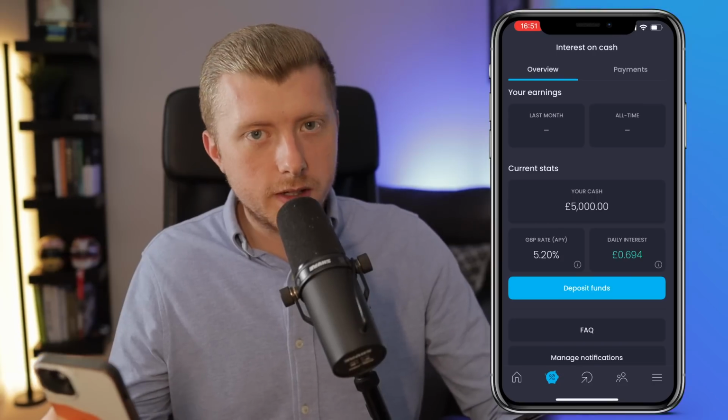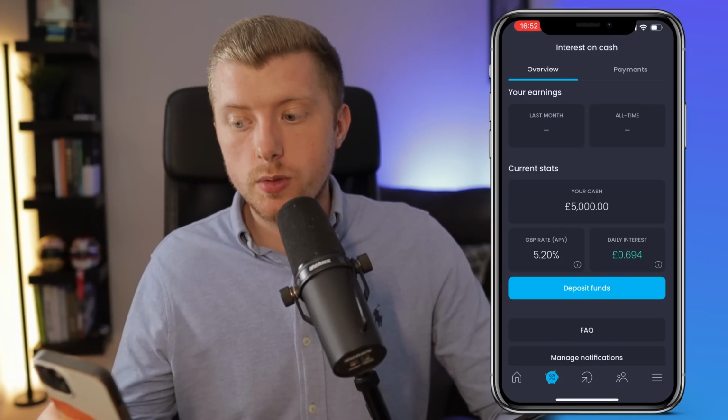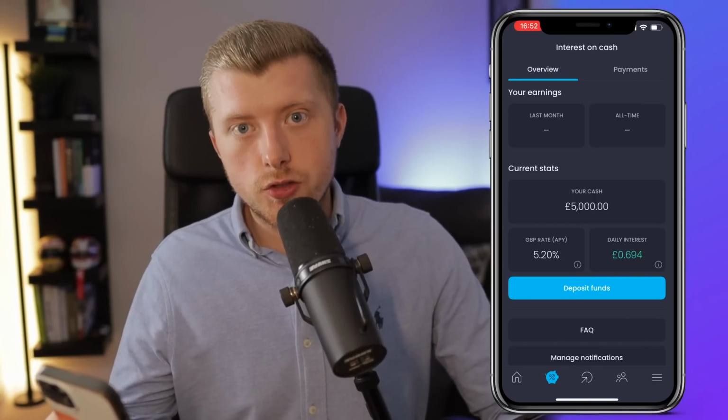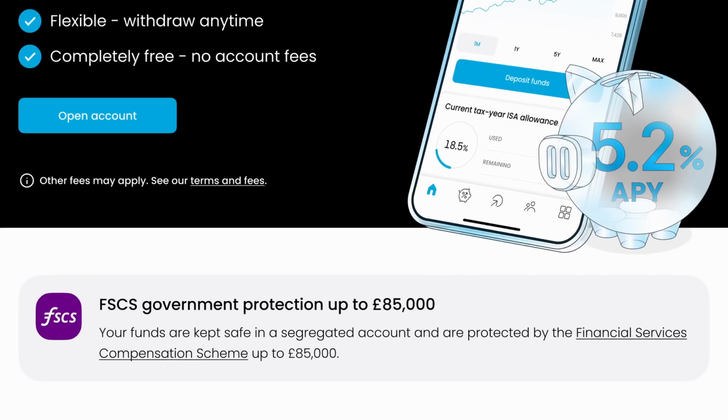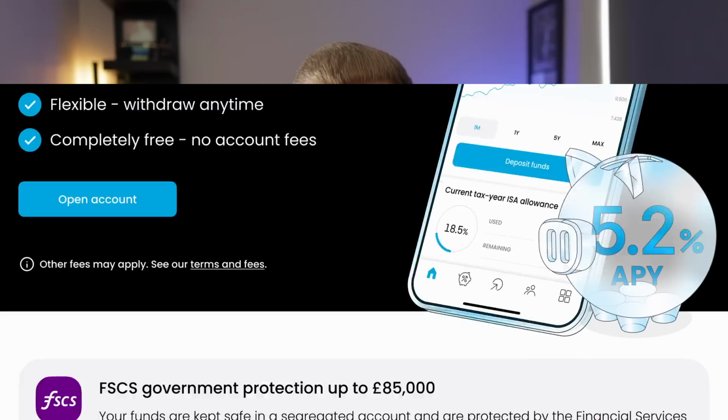Now, you might be thinking, well, is all of this a little bit too good to be true? And is my money actually safe on the Trading212 platform? The short answer to that question is yes, because Trading212 and the Cash ISA account specifically are protected by the Financial Services Compensation Scheme, meaning the value of your money is protected up to £85,000, and that's the same protection that you get from all of the banks and all of the building societies.